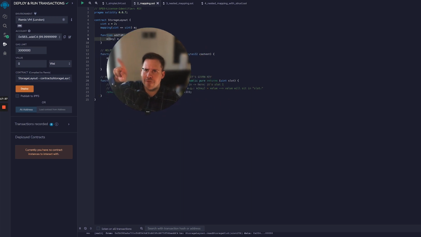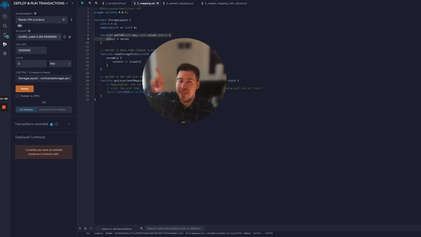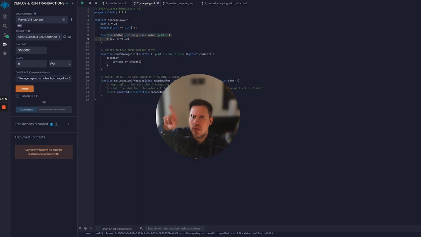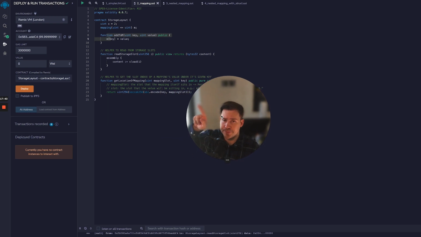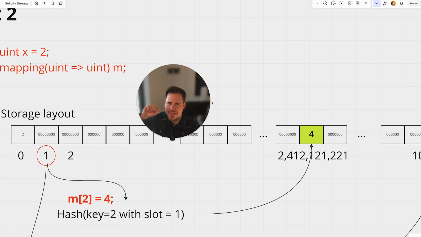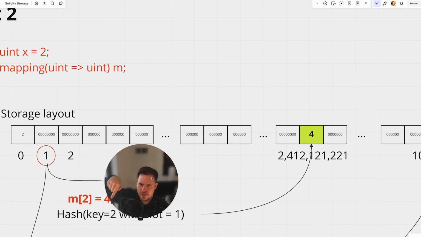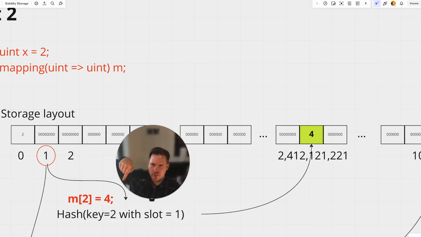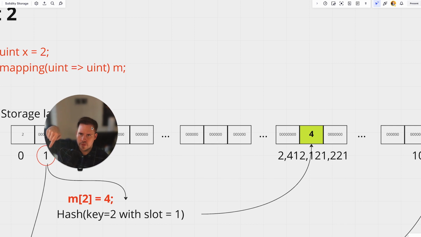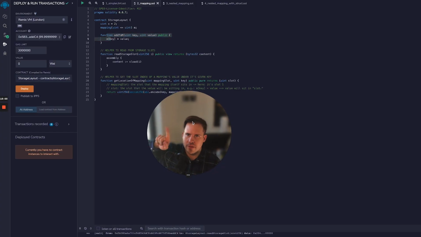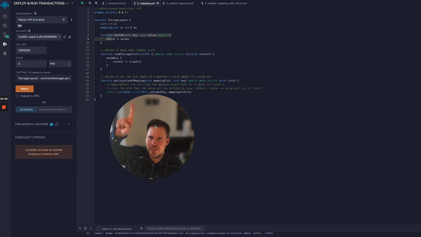I still have the helper function to read any storage slot, so that will become helpful. And then I have this new helper function. This helper function is the hash of the key with the slot. It is exactly what I meant by this: the hash of the key with the slot, which was 1 for this example. That is what this function does. The hash is just another name for this.